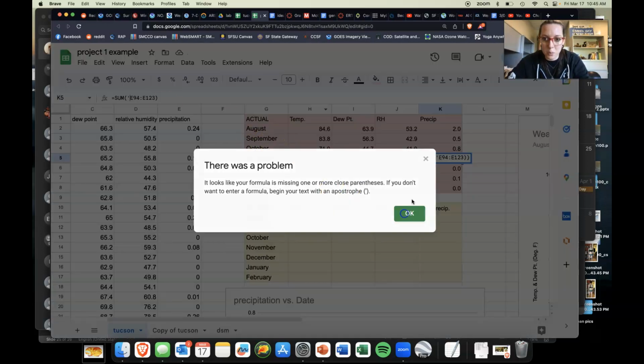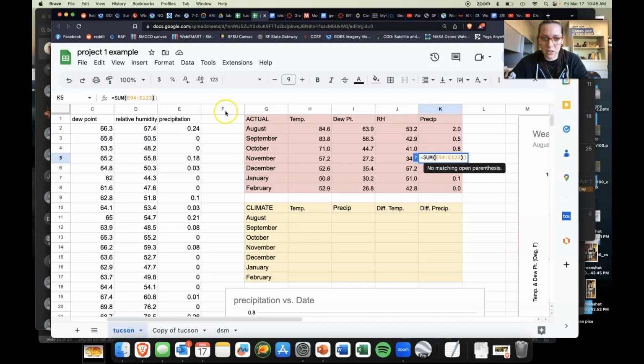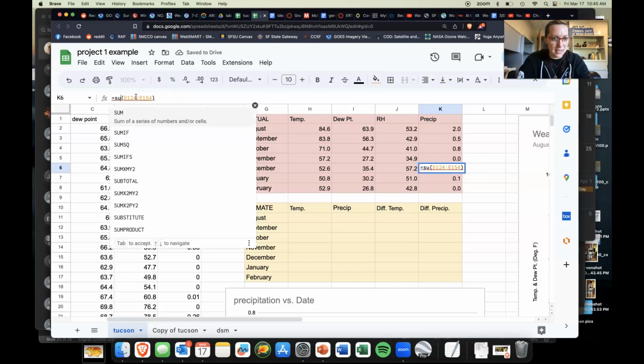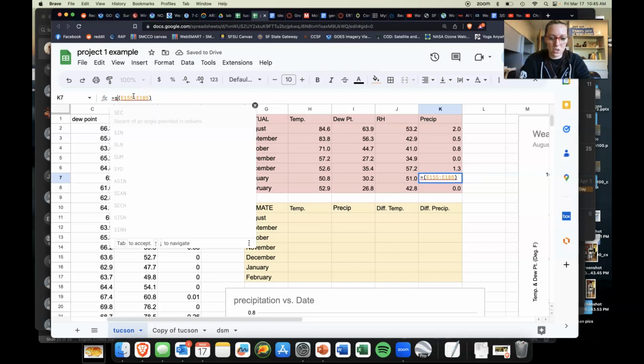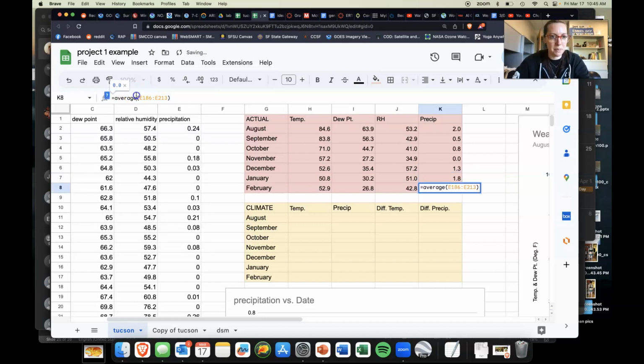Oops, I added something it didn't like. It will tell you if there's anything in there that it does not enjoy. So, sum.